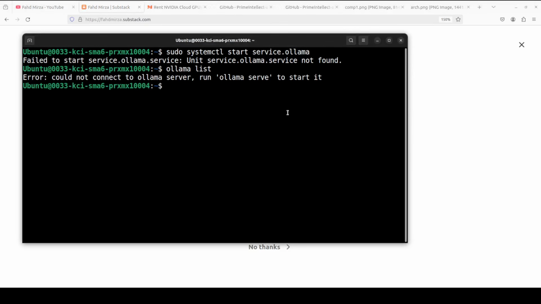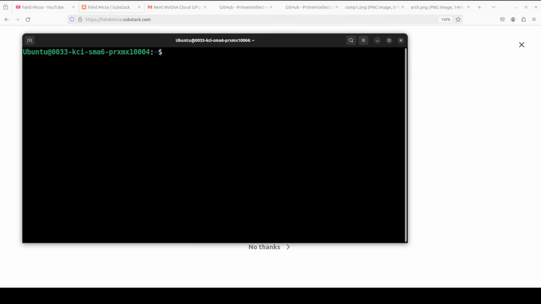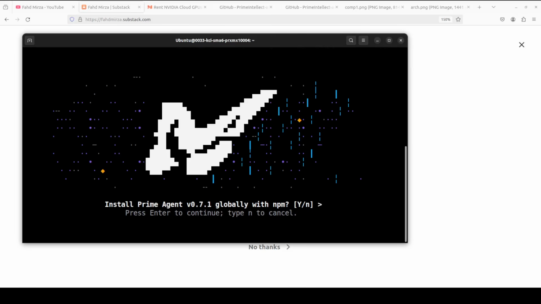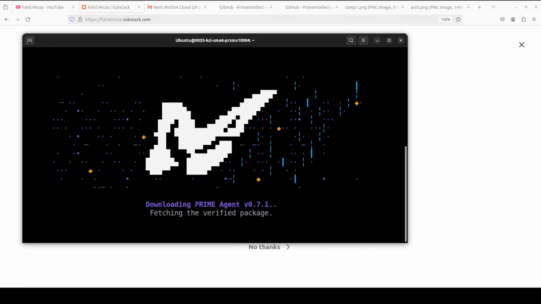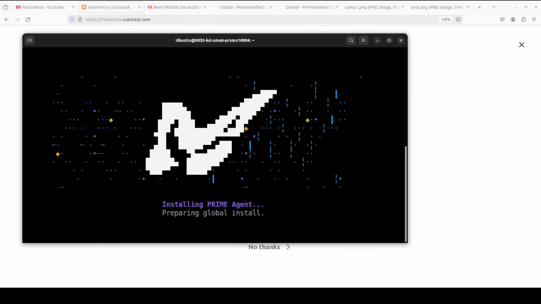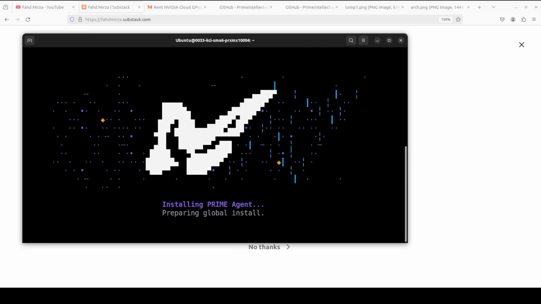I'm going to use this Ubuntu system. Let me quickly show you my GPU card. I haven't started the Ollama service yet. Let's first install Prime Agent. Again, a single one-liner like Hermes Agent or OpenClaw. Let me just press Y here and then press enter. Again, Y, press enter. It is downloading and installing this Prime Agent on your local system.